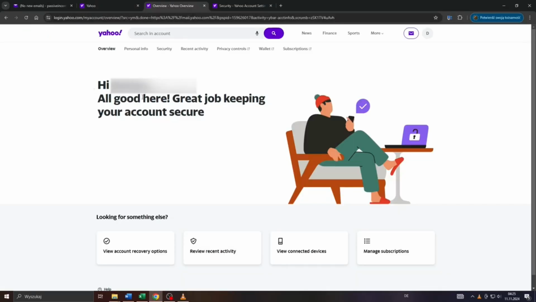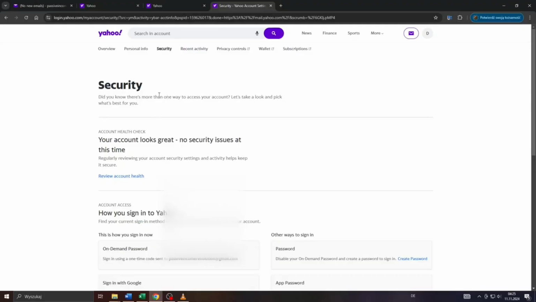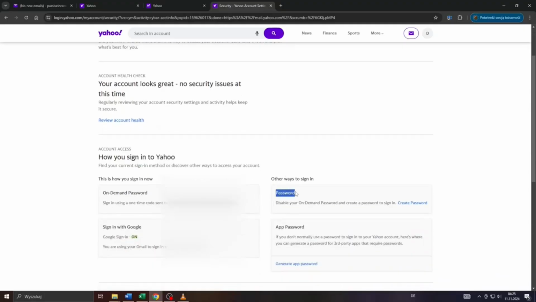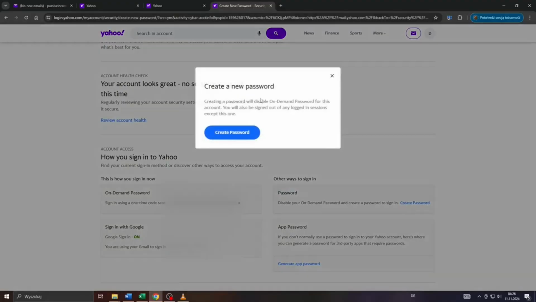Here, select security here at the top. After that, scroll down a bit on the next page, and here to the right, you will see that section password. Here you can create or change a password by clicking on that button here to the right.